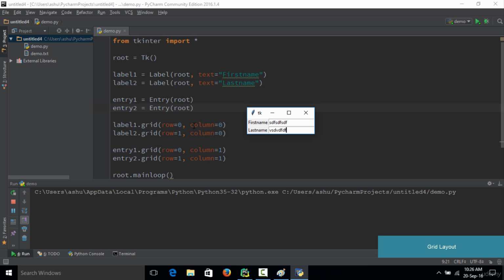So in a grid, you will have row and column values, and you need to make sure that you place the widgets in the form of rows and columns in case of a grid layout. So that's it for this lecture, and I hope you guys understood how to actually place widgets using a grid layout.